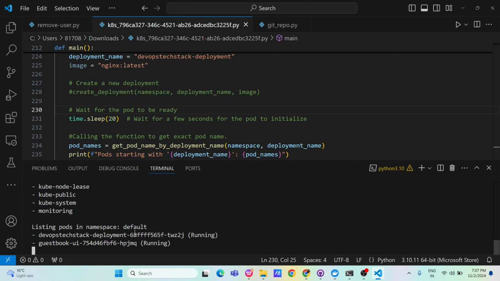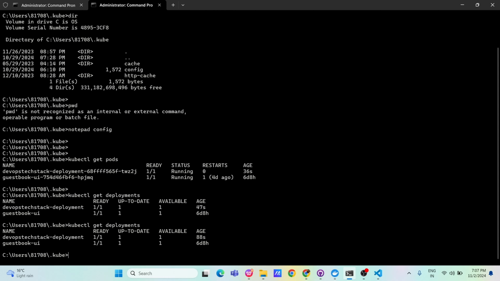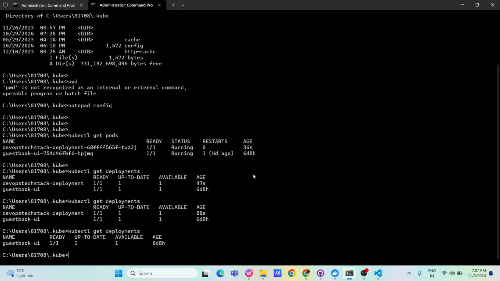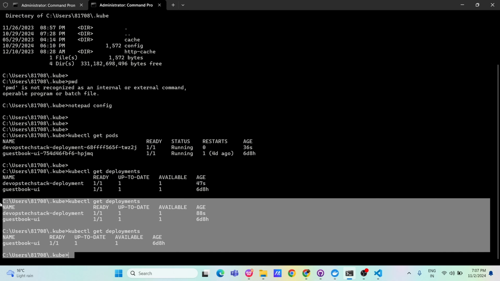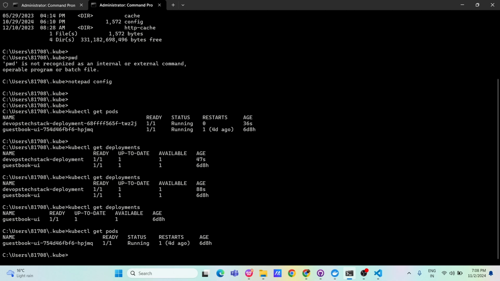Now let us see what happens when this code execution is completed. Actually, it should delete the DevOps Tech Stack deployment. So let us check the deployment again, and it is still running. Maybe it's taking some time. Now you see it has disappeared. So the DevOps Tech Stack deployment is gone. Now let us see whether the pods are there or not. Of course, your pod is also gone. Only the guestbook UI pod is available.